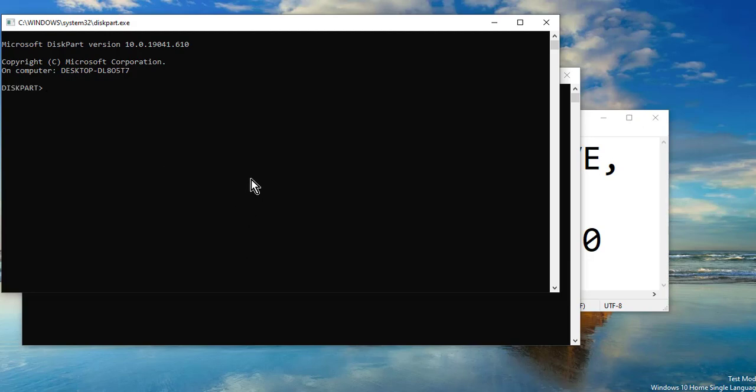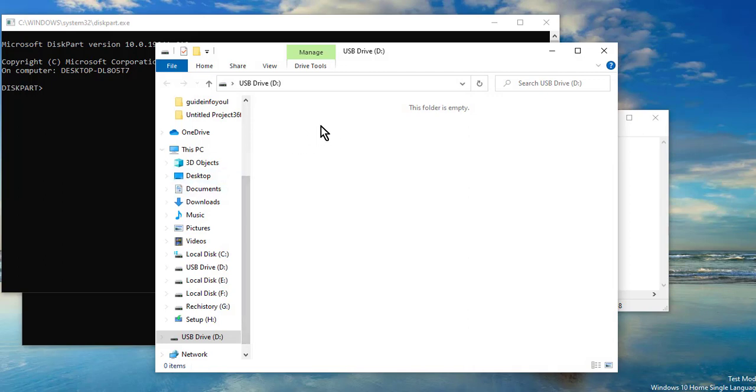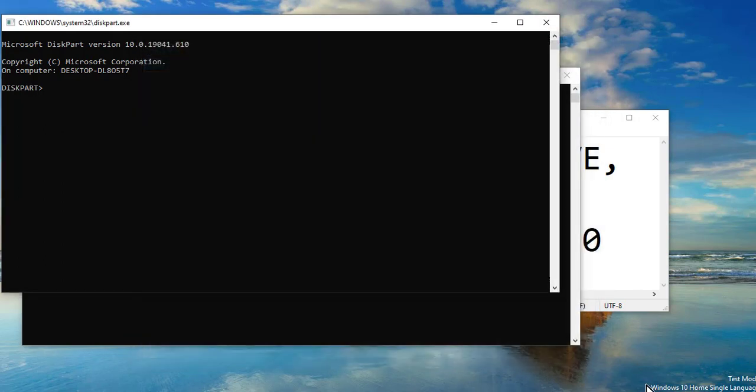Now we are in the DISKPART command prompt administration. Now plug in your USB drive in your laptop or in your desktop. Now I have the USB drive pop up. You see it here? My USB drive is now plugged in. Now let us see.